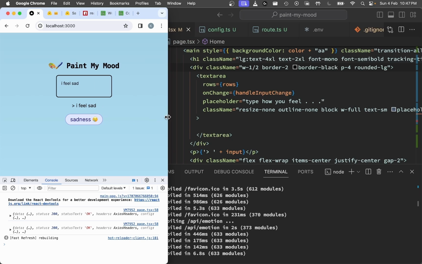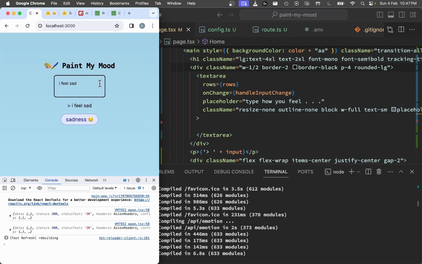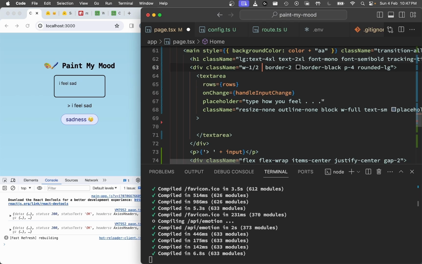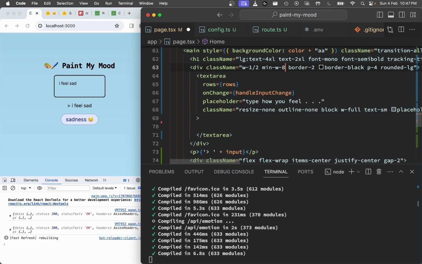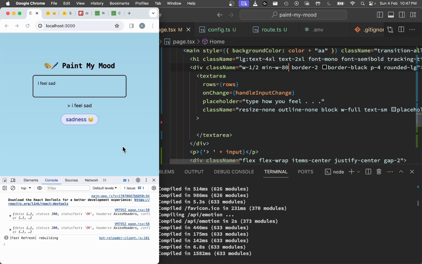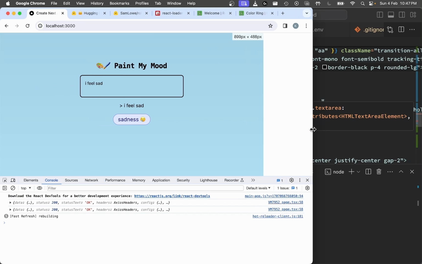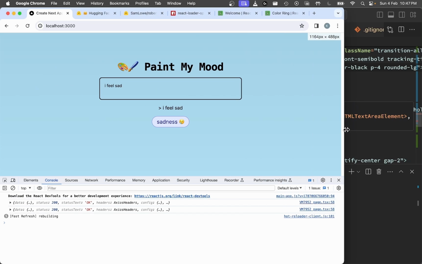And also when the width of the page is very small, half of the available space is actually very, very small. So we'll have to add a minimum width as well. So I'm going to add min-w, which is going to be 80. That way the text box is going to have some width even if it's a very small screen. And when we increase the width, it's going to take up more and more space in the page.